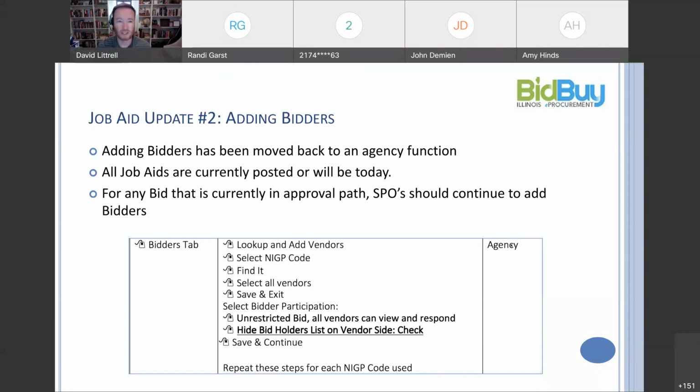On the small purchase job aid, less than $10,000, it's not really appropriate and isn't changing, because on a small purchase less than 10, it doesn't even get to the bid stage, so it doesn't have the SPO approval there. You're adding your bidders at the requisition stage anyway. Another thing to think about is that for any bid that is currently in the approval path, SPOs will continue to add bidders just for those procurements. So if you submitted something recently and it's making its way through its approval paths to be published, don't worry. We're instructing all the SPOs to continue with those that are in the approval path.